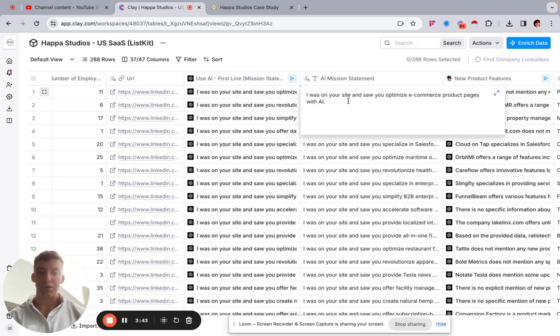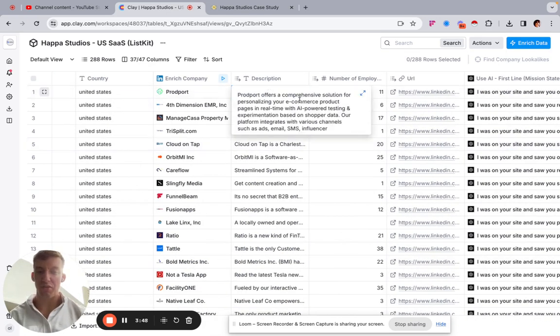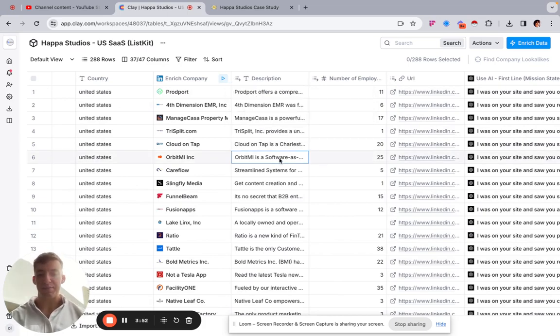So then you can see here, "Was on your site and saw you optimize e-commerce product pages with AI." And that is pretty much what they do. Offers a comprehensive solution for personalizing your e-commerce product pages in real time with AI-powered testing. It's basically what they do, right?